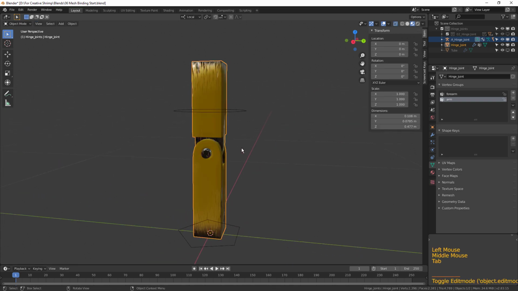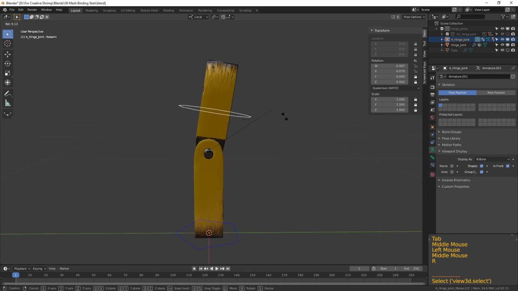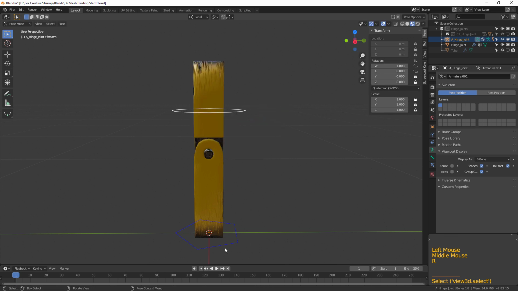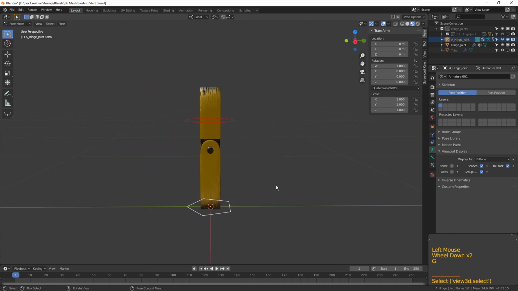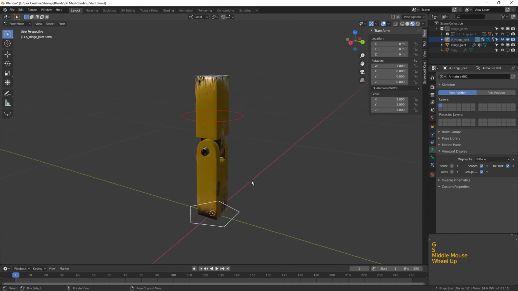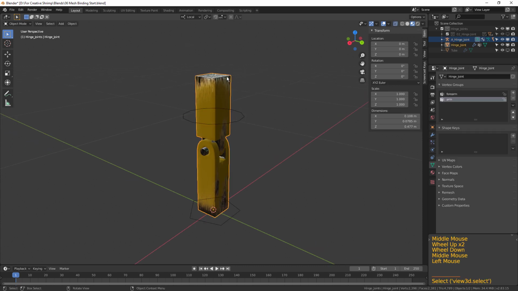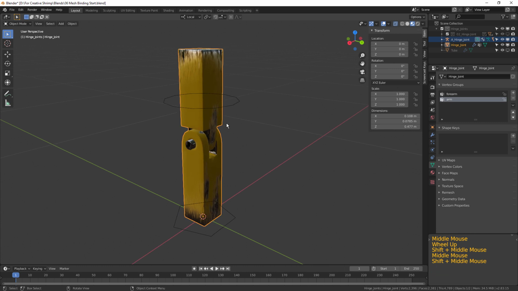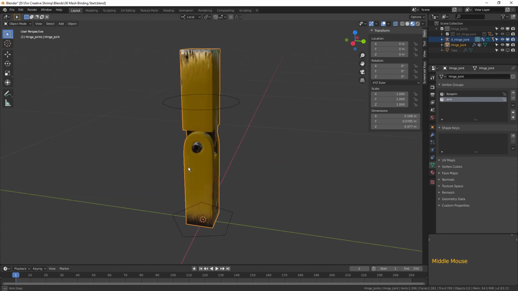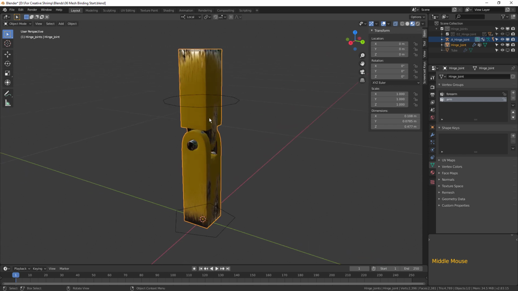All right, so now if I tab out of edit mode and select the actual armature, now it's moving and it's already bound to the rig. Now that's the easiest way to go about it when you're actually binding this type of object for a game. So it's one object. It's a lot faster to do it by assigning the vertex groups as opposed to painting it for something this complex.